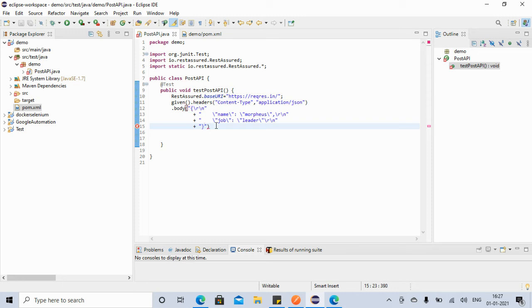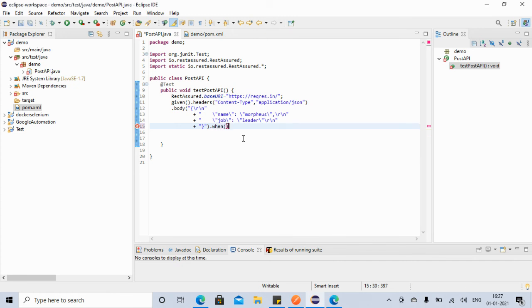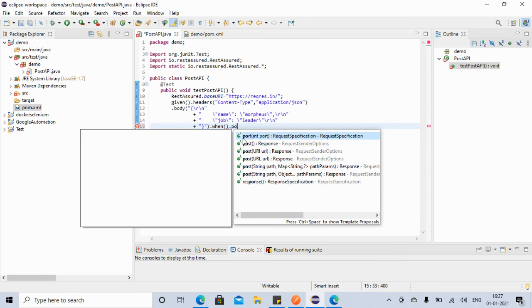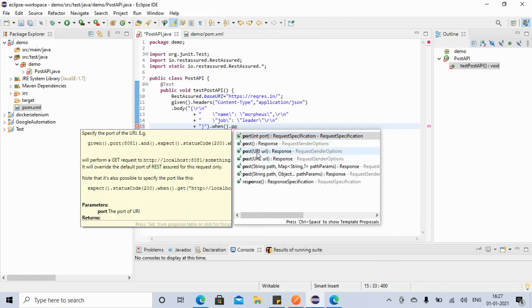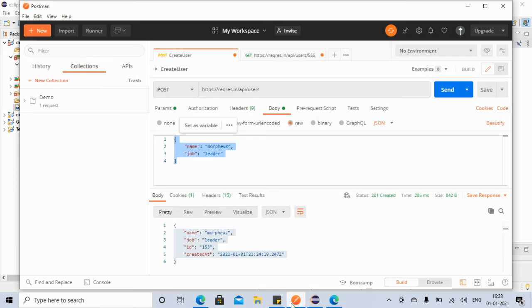So now we will say dot when dot post. In the post, we have to provide the resource. Actually, if you don't have RestAssured.baseURI, you can provide everything here. But since we have base URI there, we can provide just the path. The path is api users. So let's provide it.